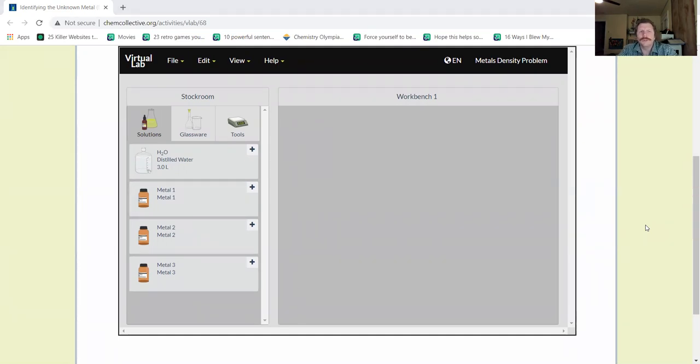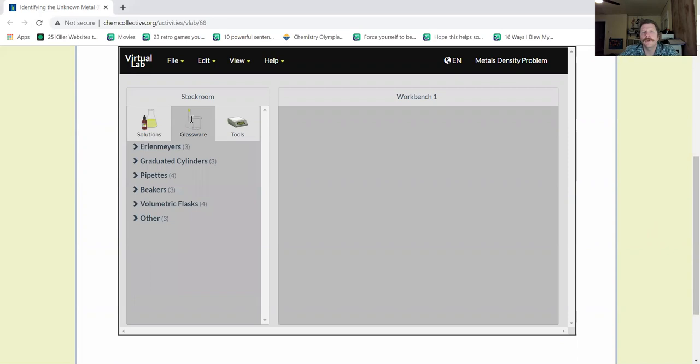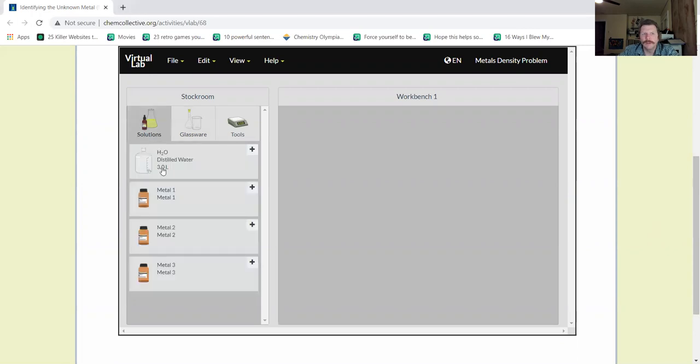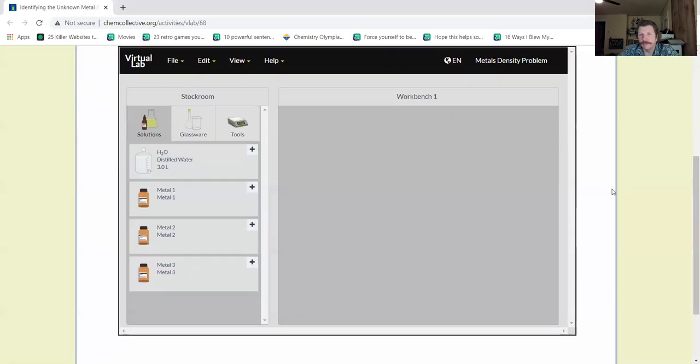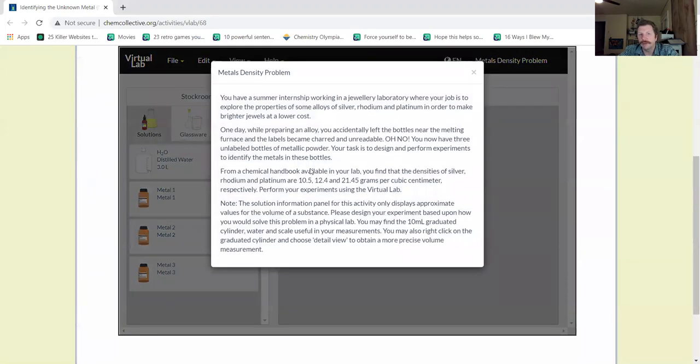So what you're going to do is open up this web browser, or open up this virtual lab, and then when you navigate through the PDF that you have alongside it, it will say, go to the glassware. So I'm going to click glassware. And what I'm going to do with this is I'm simply going to be trying to figure out of these three different metals here, metal one, metal two, and metal three, what's the identity of them? I'll be determining the density of them, and therefore I'll be able to figure out the identity.